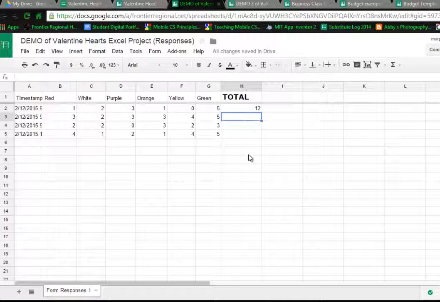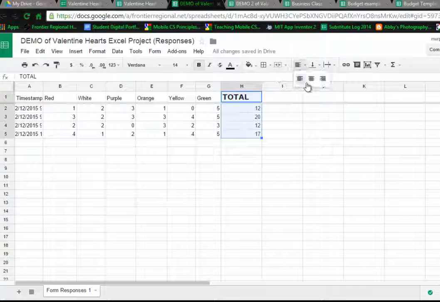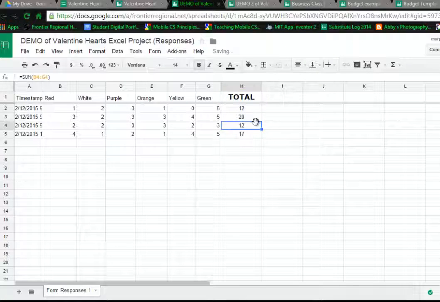Now we can do that for each one of these, but that could take a while. So here's a trick. On the bottom right hand corner, there's this little blue dot. You can grab it and pull it down, and you'll see that it copies the exact same formula for each row, which is convenient, right? Because it totals it fast for you. It's also neat to take this whole column and center it.